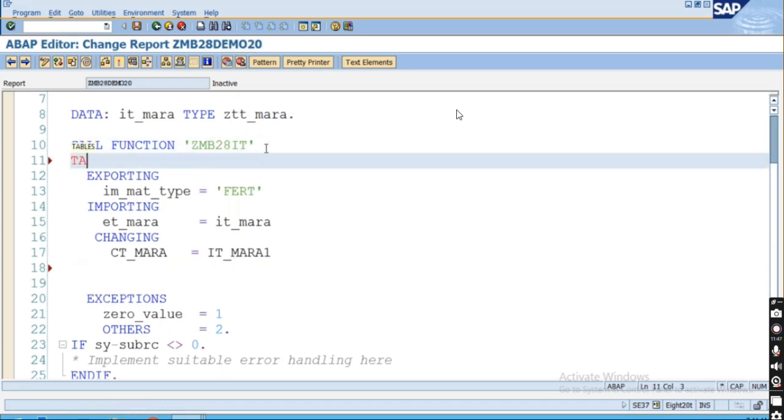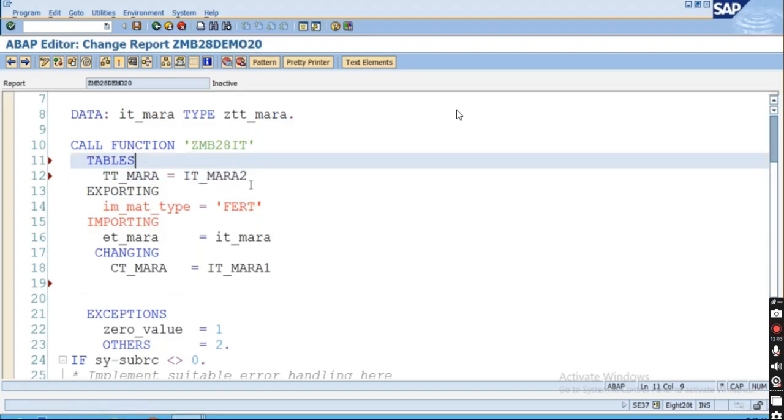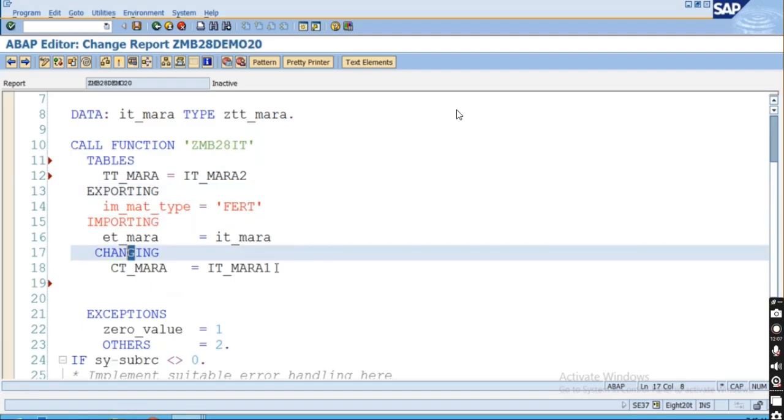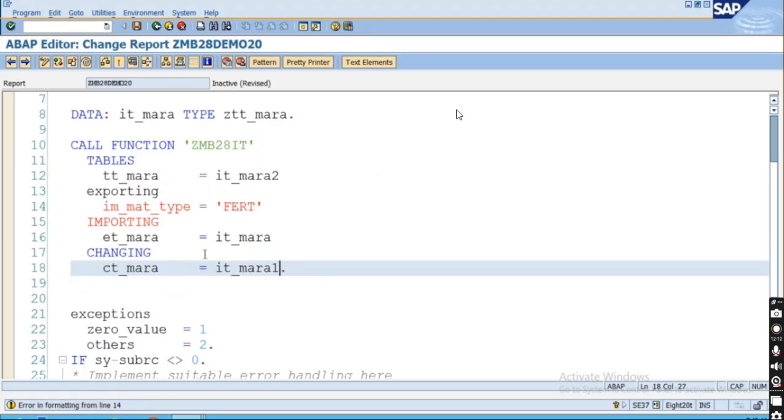Okay, so I think, do you have to give in the beginning? Yeah, so the order is important. Okay, that's why it is not taking. tt underscore mara equal to it underscore mara 2, maybe we can give like this. So tables, exporting, importing, changing, like this we can give the full stop over here. Click on this pretty printer, again some formatting issues there.